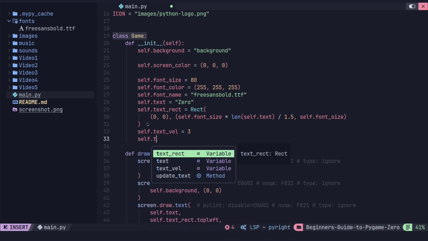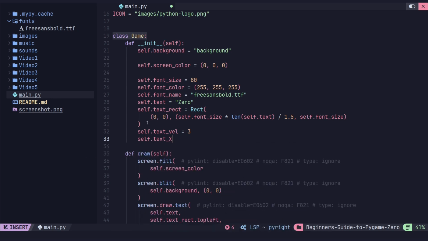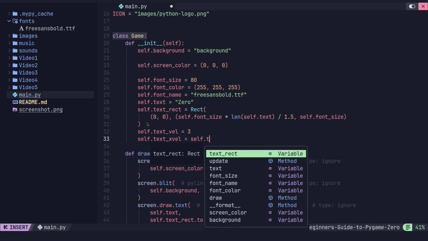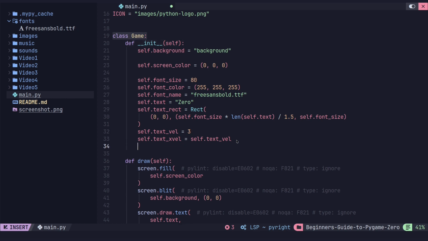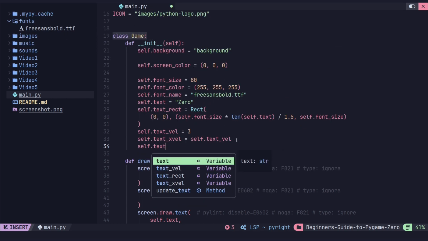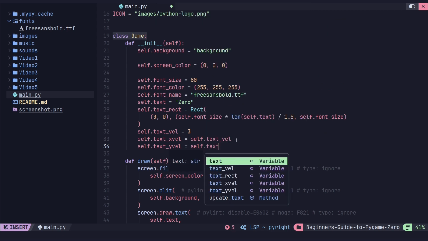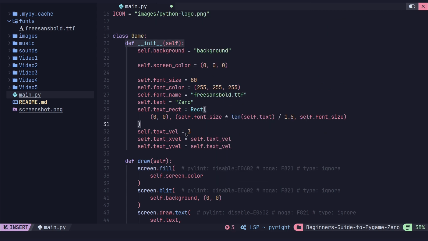Then I'm going to say self.text x vel for x velocity, and text y vel. I'm going to do the same for self.text. So basically, I want to be able to update my x position by x velocity and my y position by y velocity. But sometimes I want this x velocity to be positive, and sometimes negative, depending on what direction I'm moving. And the same with the y.